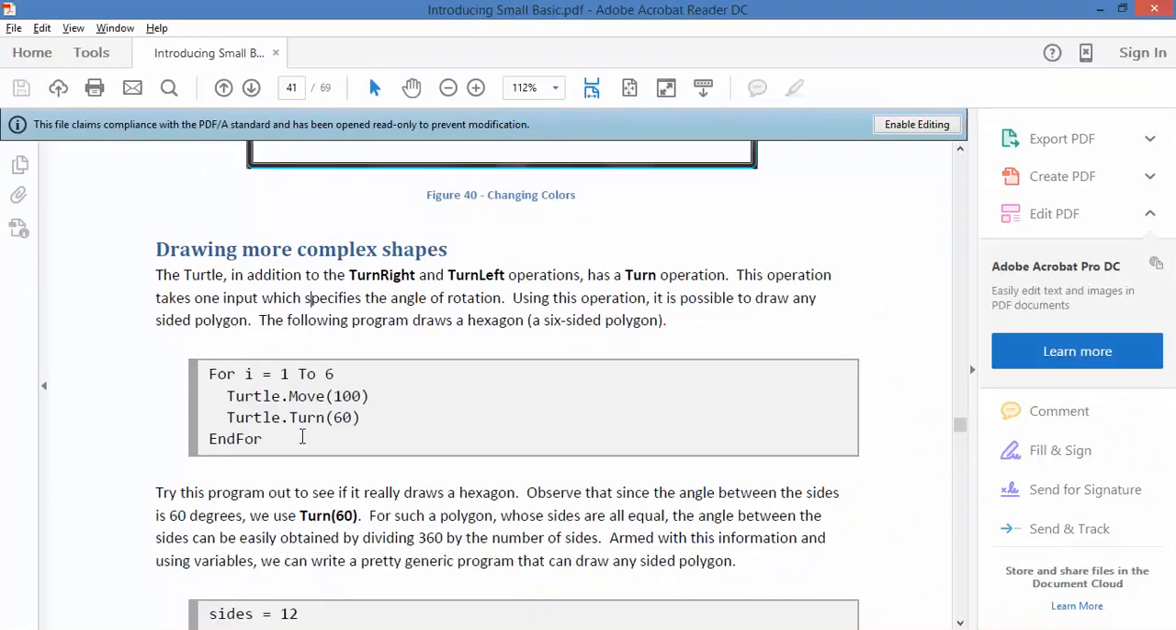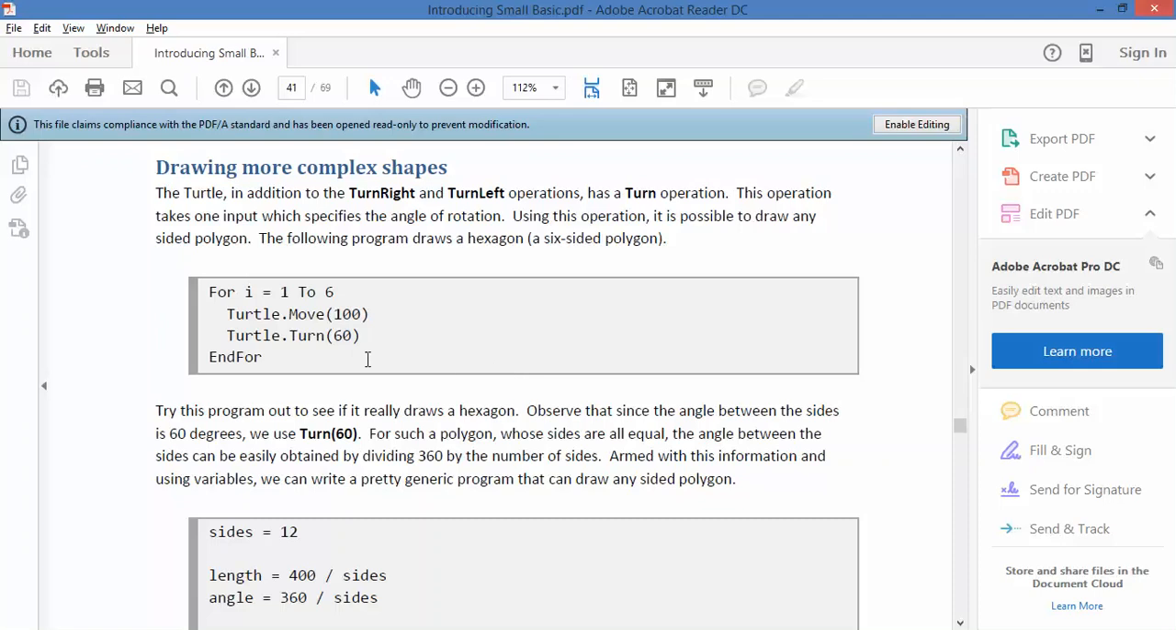As you can see, you can turn your turtle left or right, but rather than saying turtle turn right or turn left, you can actually put brackets and the number of degrees. This enables us to draw anything which is a line changing direction a particular number of degrees.